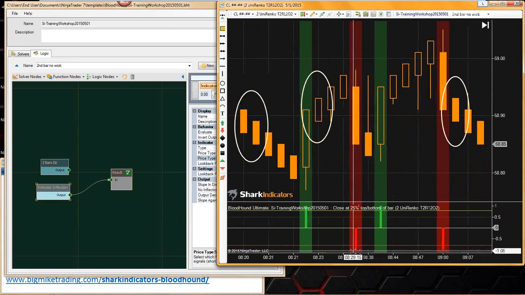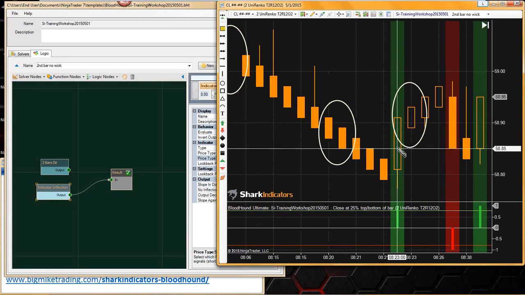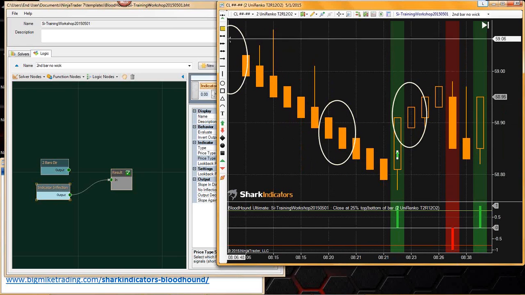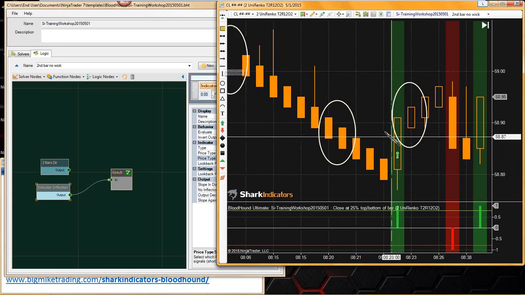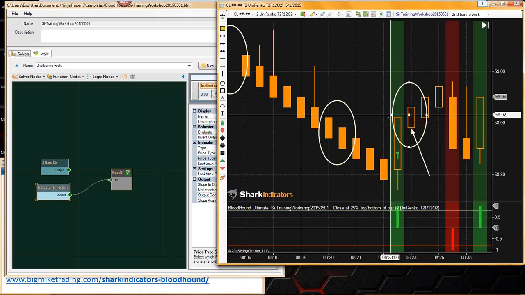Now, what I need to do is, I have a long output on this bar, but I need to get a long output on this bar, on the bar that actually has the signal here.